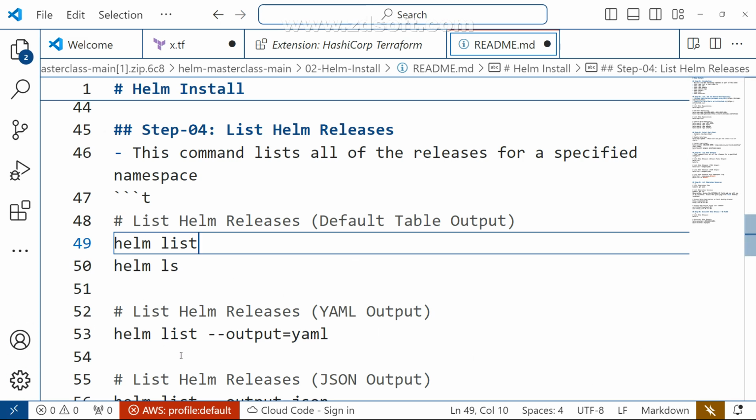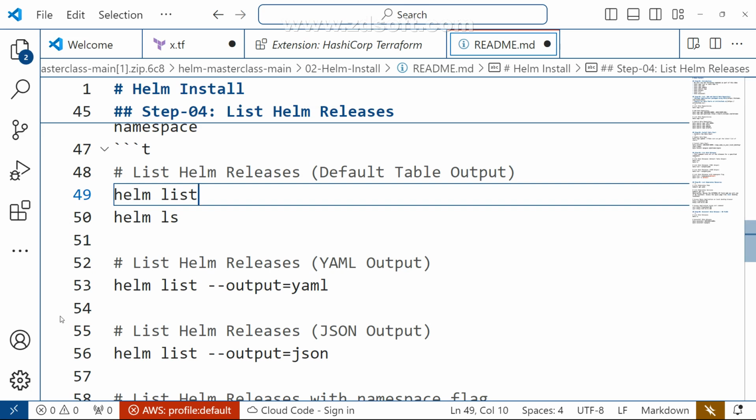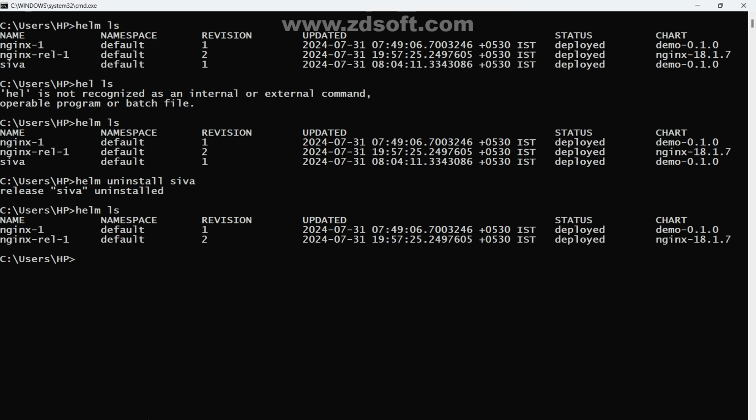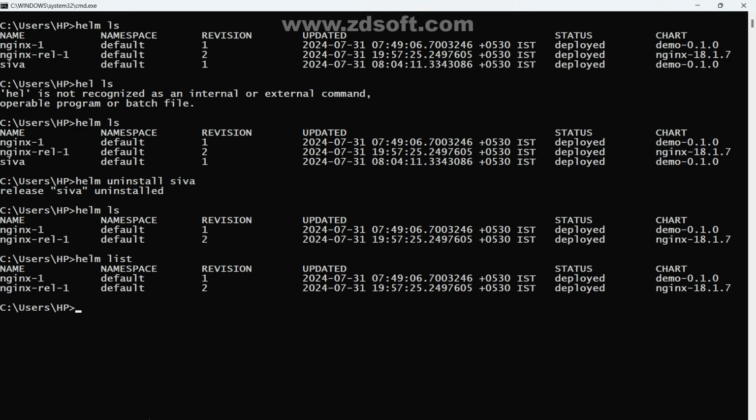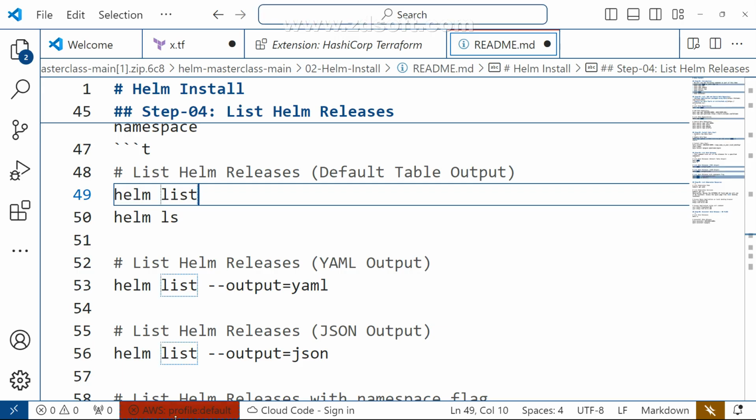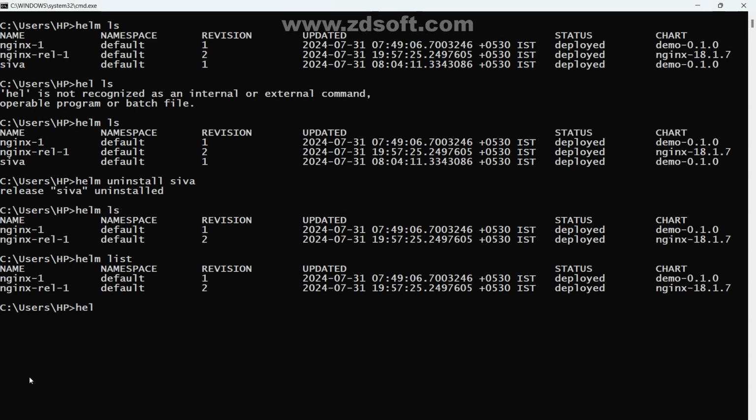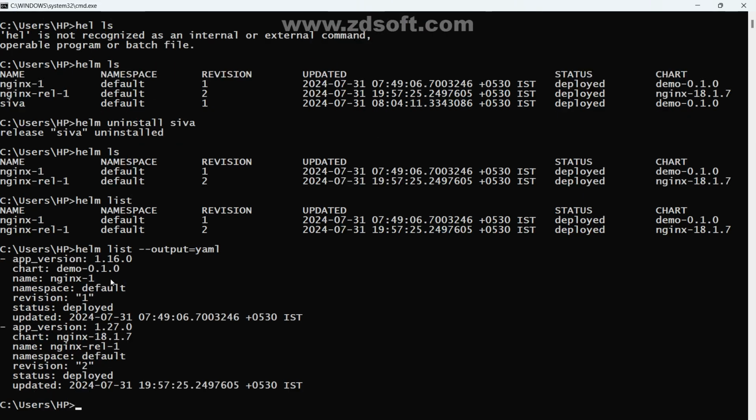You may miss maybe a spelling mistake, or you may enter it in a zigzag manner sometimes. Now see, helm list. Which format do you want to see? Generally I may see it like this, right? helm list. That is okay. This list, which format do you want to see? YAML format. helm list --output=yaml. See, the same thing I am getting in YAML form.